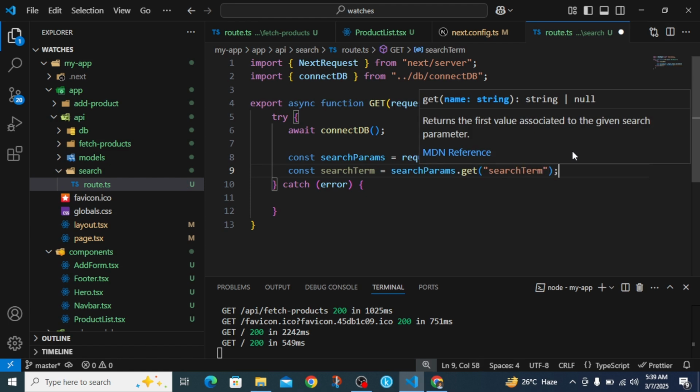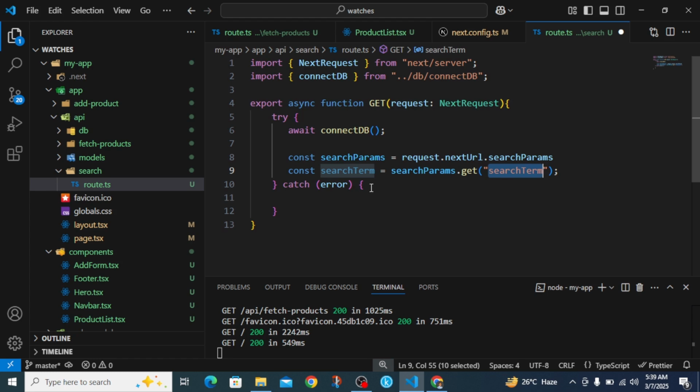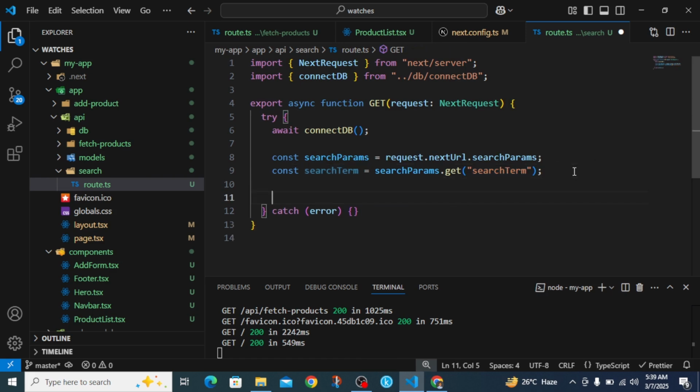Now we're going to get this search term, we're going to name it from the front end. So do not think that this is a standard way of naming it. You can name it anything you want. You can use queue, you can use search, anything you want, but I prefer using search term. And then under this search term, I'm going to get a product based on the search term.